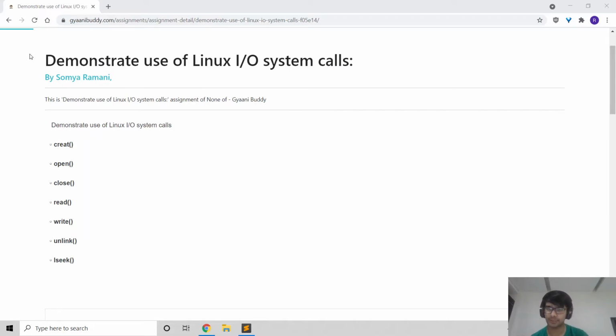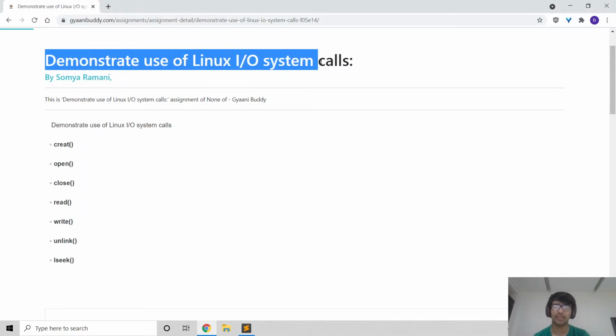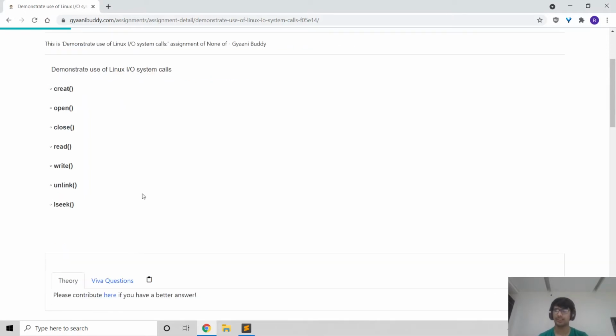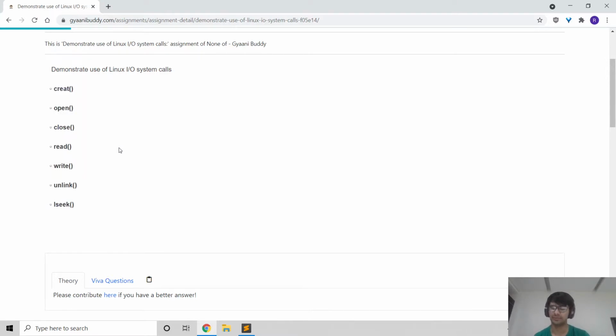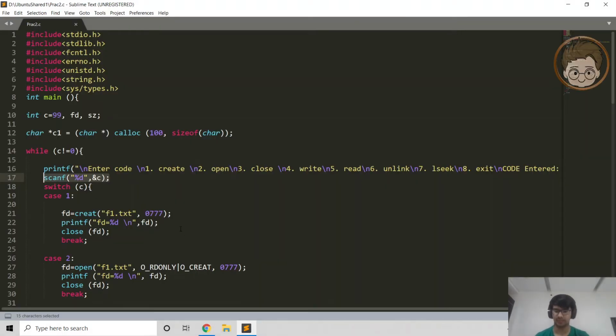So this is the problem statement. Demonstrate the use of Linux I/O system calls. So we need to demonstrate and use these system calls through a C program. All these calls are creat, open, close, read, write, unlink, and lseek. All of these are Linux input-output system calls, and they are generally used for file I/O. So we will use a simple file to demonstrate them. So let's go ahead and check the program.